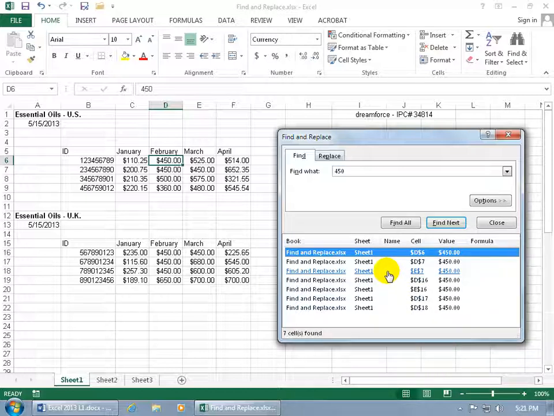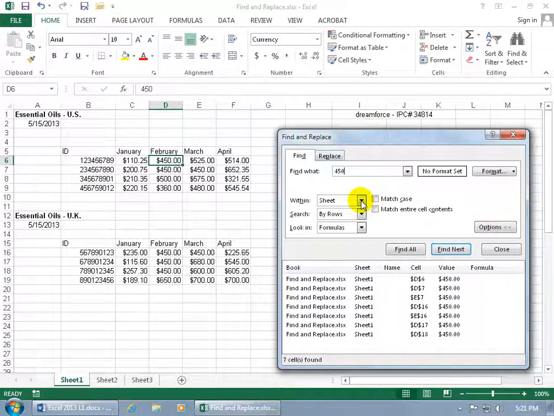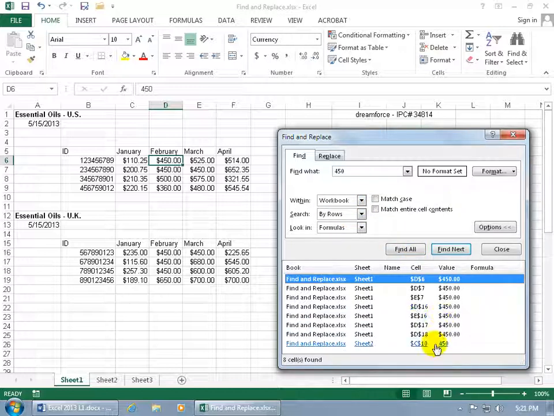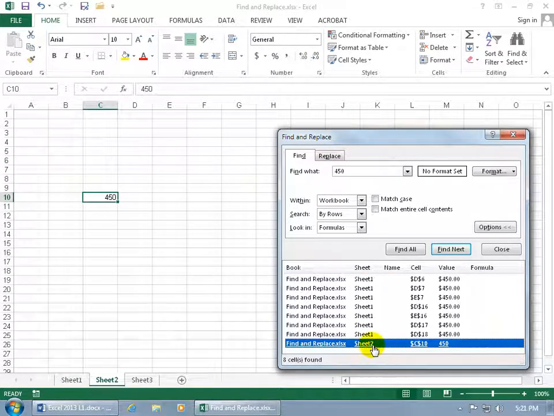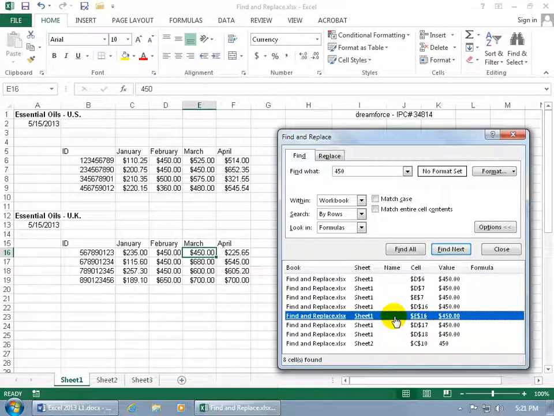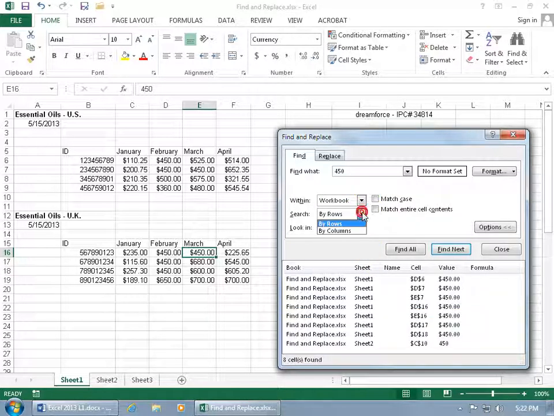And it's only looking in sheet 1. If I want to look in all the other worksheets within the workbook, then we need to open up the options and change it from within Sheet to Workbook and click on Find All, and it found that one on sheet 2, and you can see it says sheet 2 there. Click on it to go to it, and then click on the others back on sheet 1. And in addition to within, you can search by rows, by columns, or look in formulas, values, and comments. Or it has to be an exact match case or match the entire cell contents.